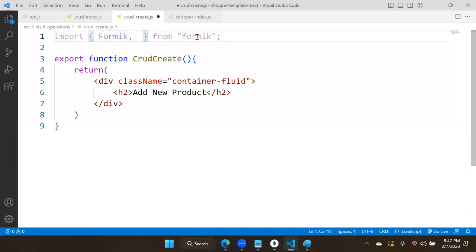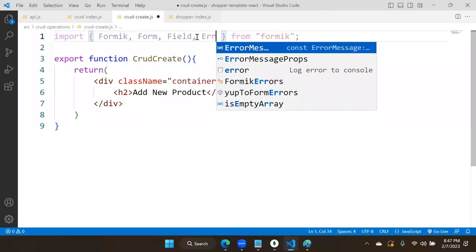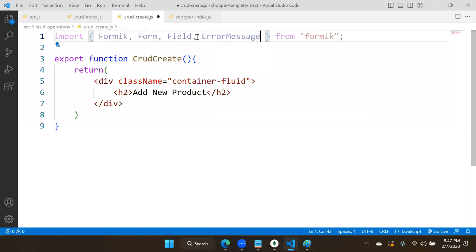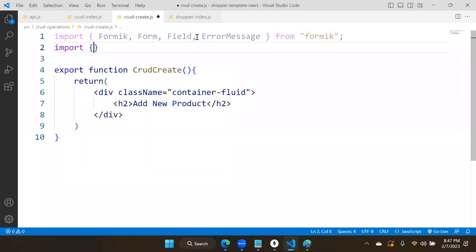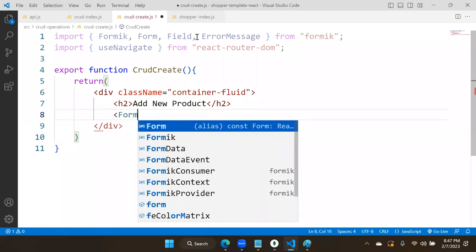We will import Form, we will import Field, and we will import ErrorMessage. If we need, we can add all these things. We will import one more: useNavigate from react-router-dom, because after inserting, it should again go to products and show whether the new product was added or not. It should display. Actually, this is enough. As of now, I will create a Formik form here.